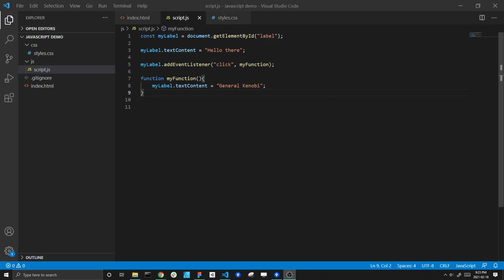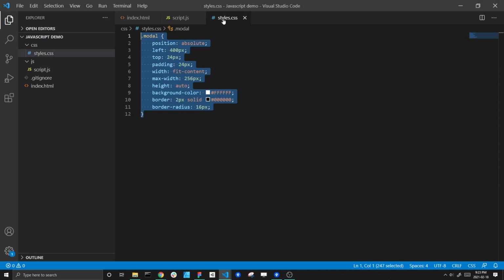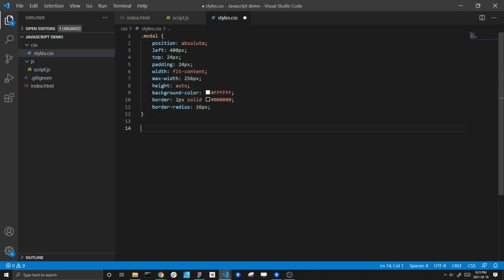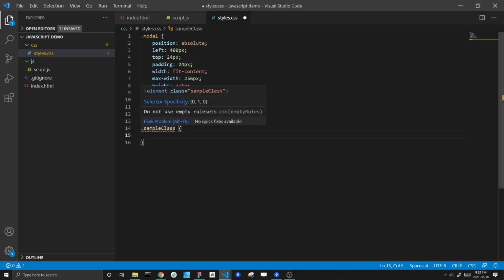Our functions don't have to just do one thing; they can do as many things as we want, as few things as we want. And what I'm going to do now is change this function so it actually changes some of the CSS on this element. So first thing I'm going to do is go back into my styles. Here I've got a modal class. I'm going to create one more class. Let's make up a name for it, I'll just call it sample.